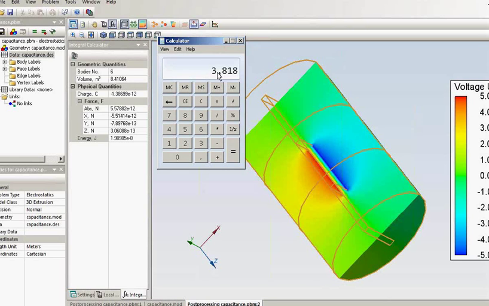So you can see 3.8. It was 3.5 in the ideal capacitor, but in a real capacitor, the capacitance differs from the analytical value. And with QuickField three-dimensional analysis, we can calculate the real capacitor capacitance.